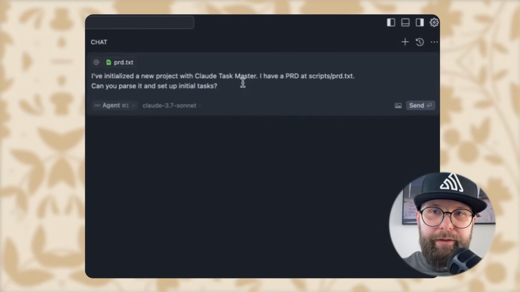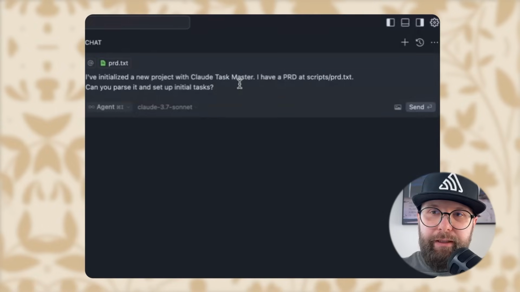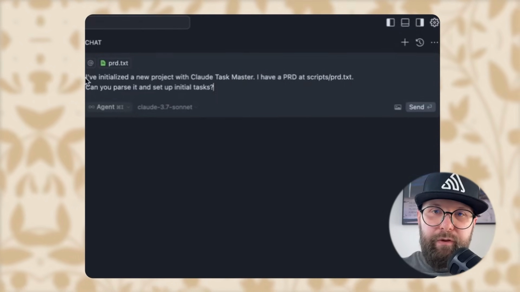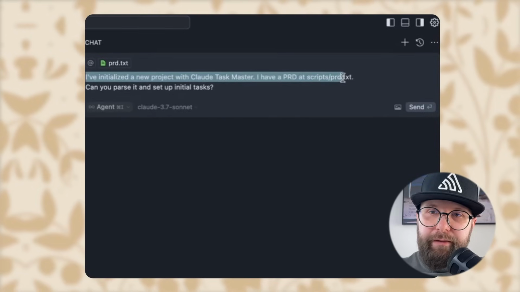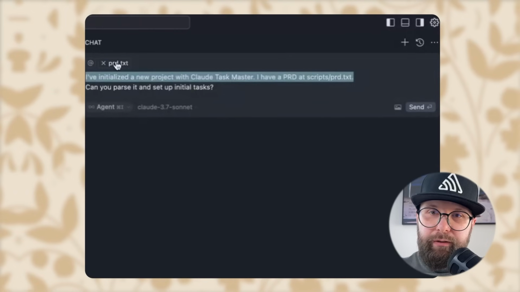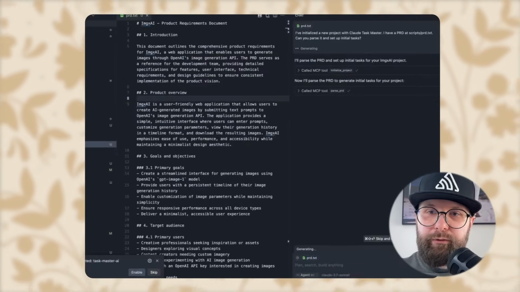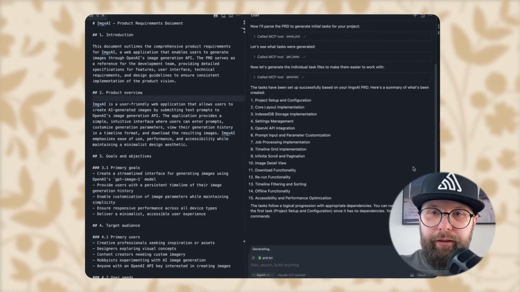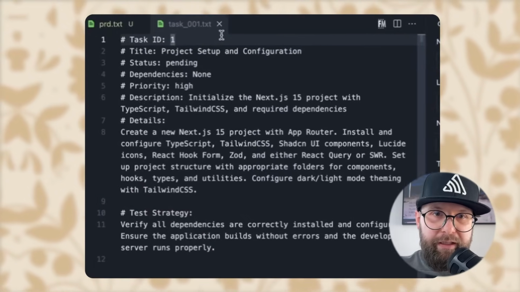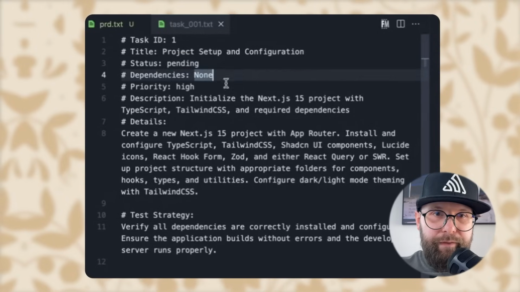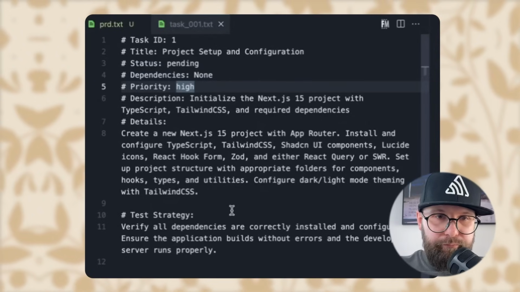All right, so the first thing we need to do is initialize TaskMaster and create the initial tasks. You do this by writing the following prompt. I've initialized a new project with Claude Task Master. I have a PRD at scripts/prd.txt. Can you parse it and set up initial tasks? And TaskMaster will do its thing. As you can see, it broke it down into 15 tasks. And then if I were to open one of them, I see there is a task ID, there's a status, their dependencies, priority, and then a description of the task itself.